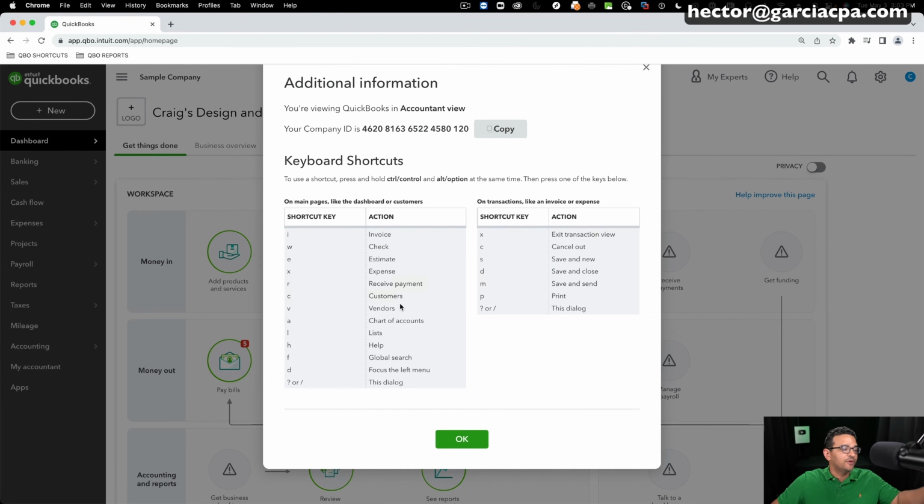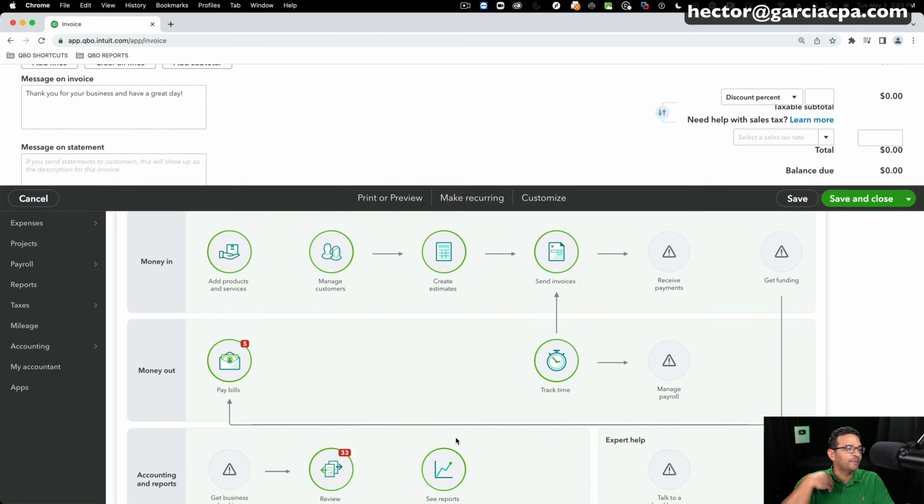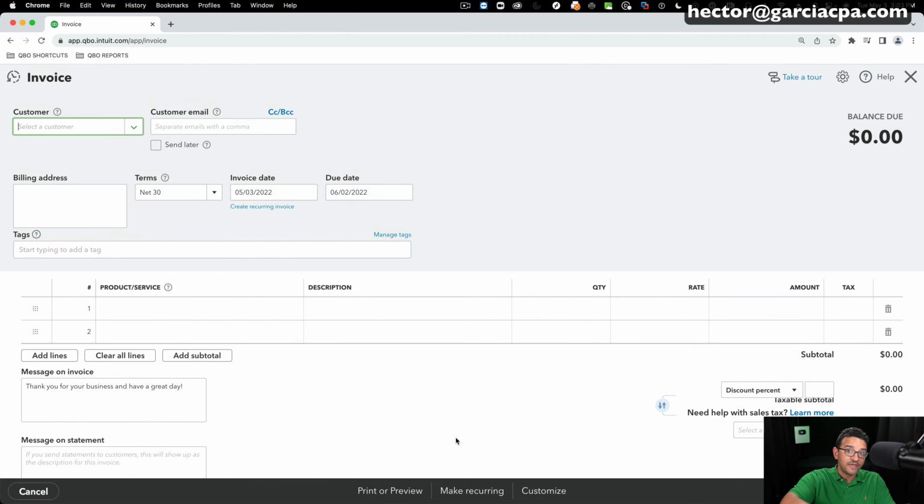So if you use I, W, E, X, that sort of thing, that's going to open all of those things that you see on the screen. So let's see, for example, I'm in the home screen. I'm in a main screen. I hit Control-Alt or Control-Option I. That opens up the invoice. Now from here, I'm going to hit Control-Option or Control-Alt question mark just one more time so we can see the other keyboard shortcuts.